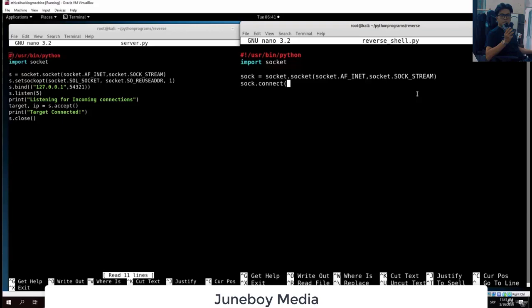And in the connect function, we have to specify where we want to connect. Right now, as we can see, we bound the IPv4 address of localhost on port 54321, so we will have to specify the same IPv4 address and same local port in order to connect to our program or to our server.